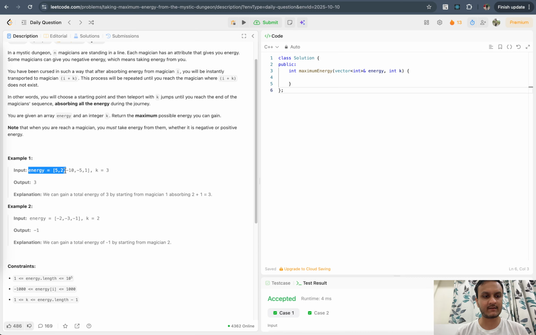So in example number 1, if you see, energies are 5, 2, minus 10, minus 5, 1. Minus 10 means it is taking 10 units of energy from you, it is taking 5 units of energy from you. So you have been cursed. Okay, we have been cursed in such a way that after absorbing energy from magician I, you will be instantly transported to magician I plus k. This process will be repeated until magician I plus k does not exist.